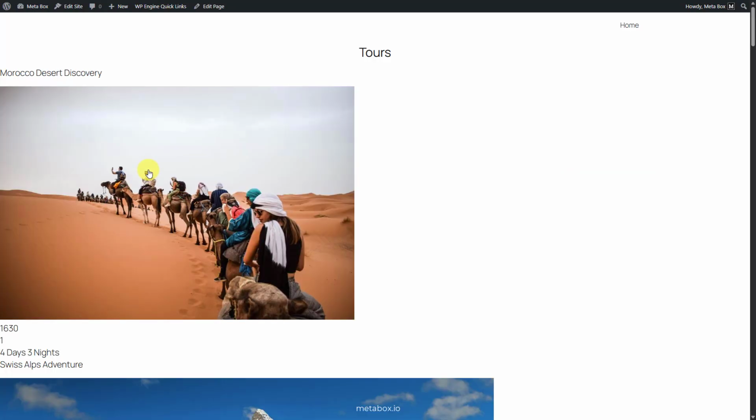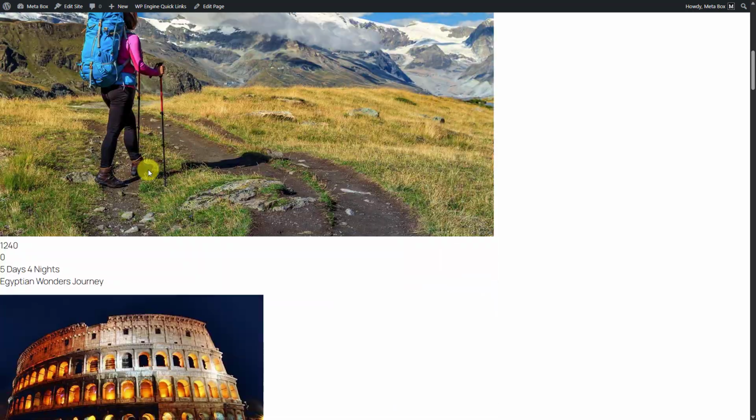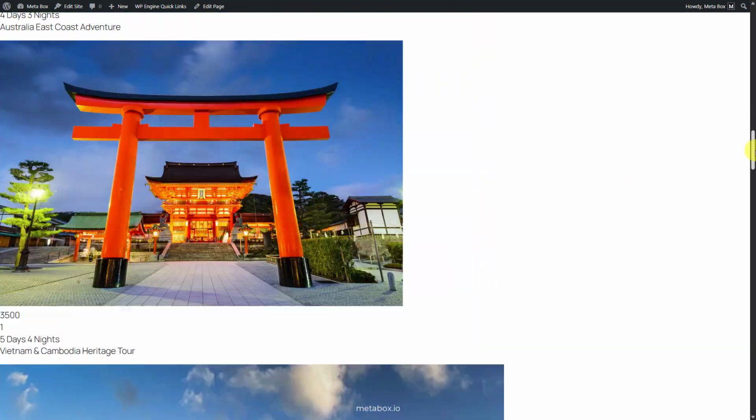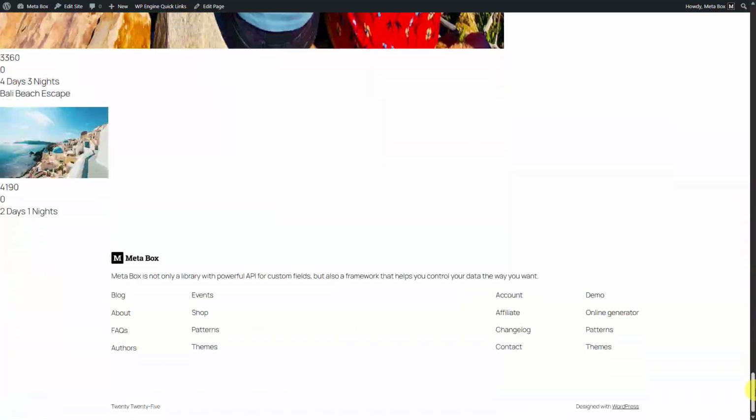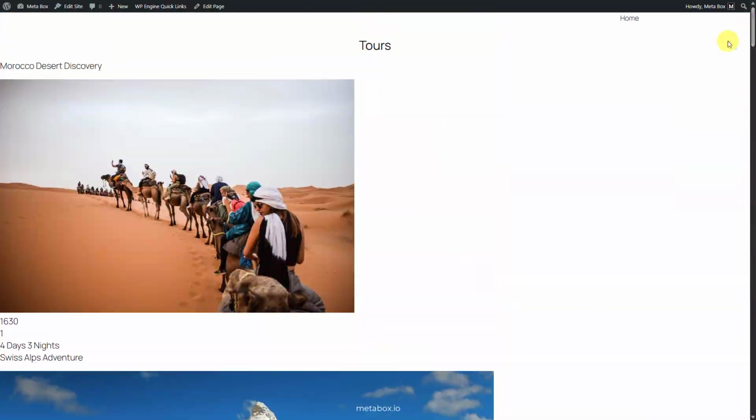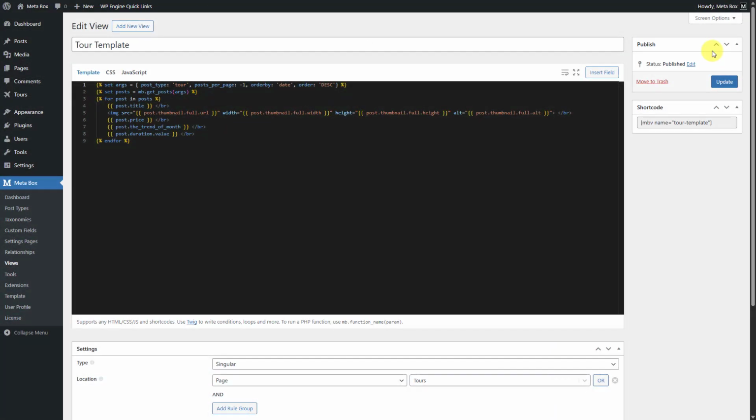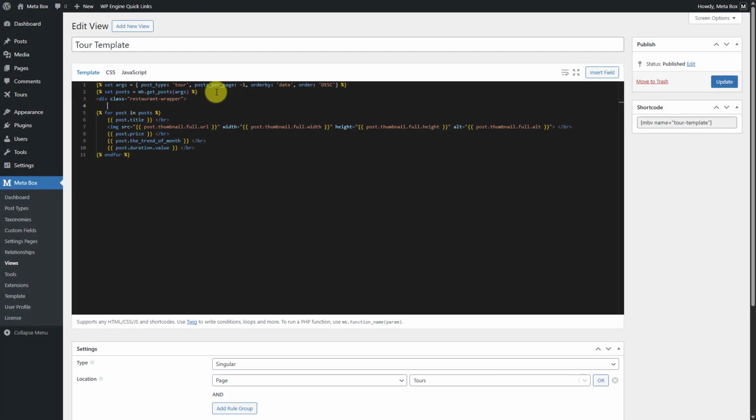On the front end, you'll see all the tour information displayed. At this stage, it appears as a basic list without any styling. To make it look more visually appealing, add some div tags and classes in the Template tab.